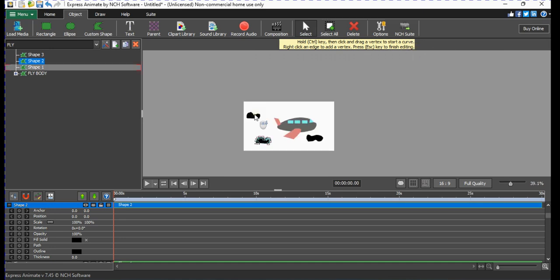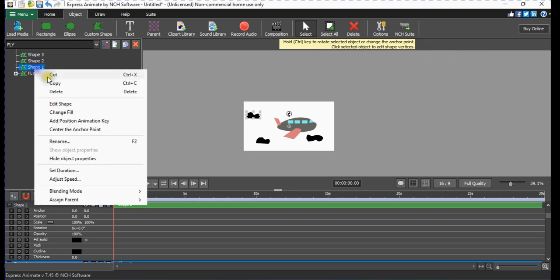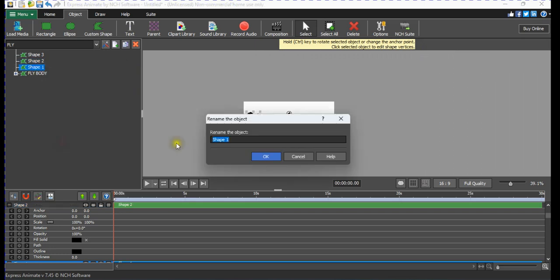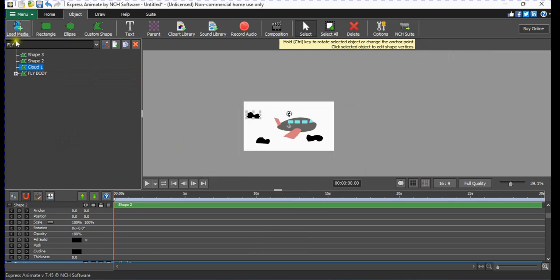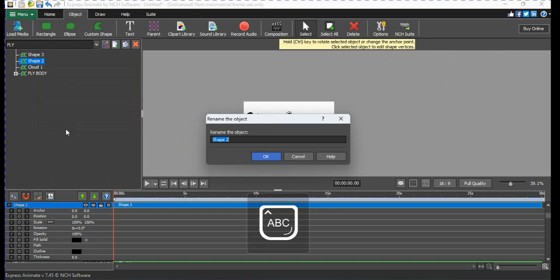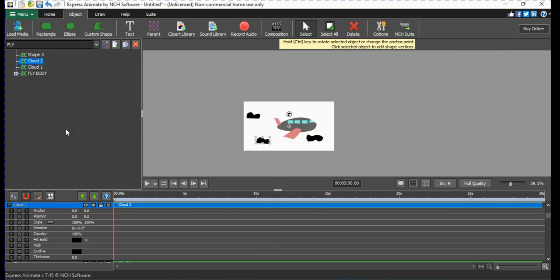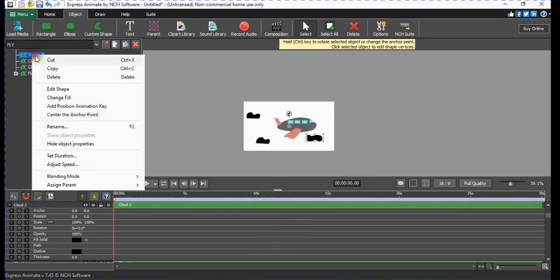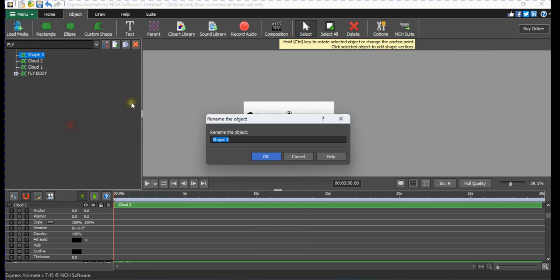Let me leave this one also, the first one, then I'll click on the first one and rename it cloud 1. Go to the second one, click option, rename it cloud 2. And then the third one, the third cloud.